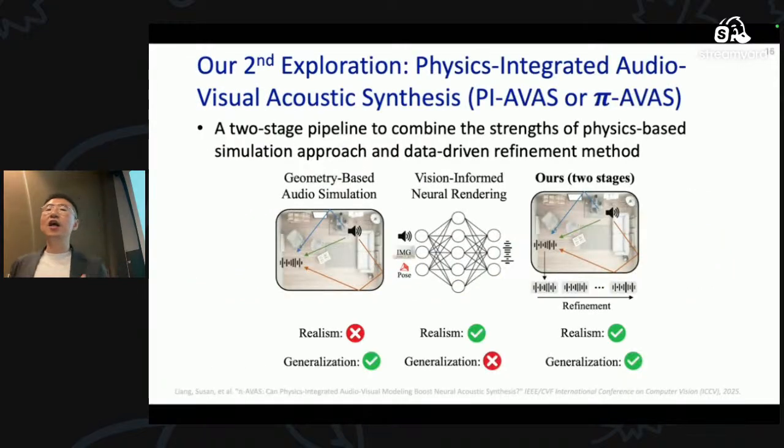Okay, so now this comes to this second exploration, which we call physics-integrated audiovisual acoustic synthesis. Now this is our pipeline. This is a two-stage pipeline. It combines this geometry-based audio simulation and vision-informed neural rendering. Now, geometry-based audio simulation: bad realism, good generalization; neural network-based: good realism, bad generalization. And what we want to achieve is the best of both worlds.